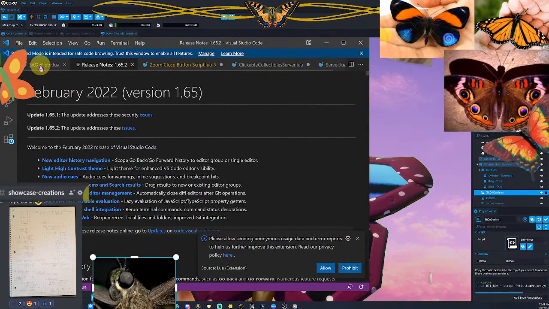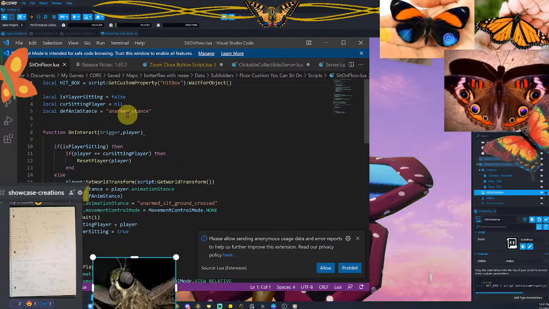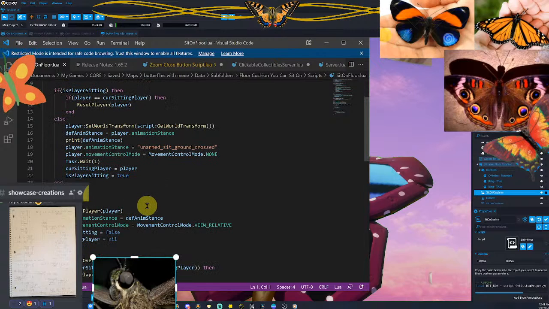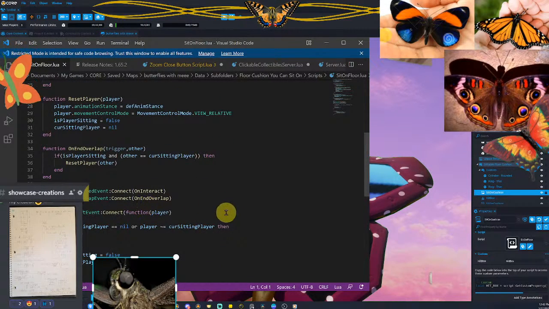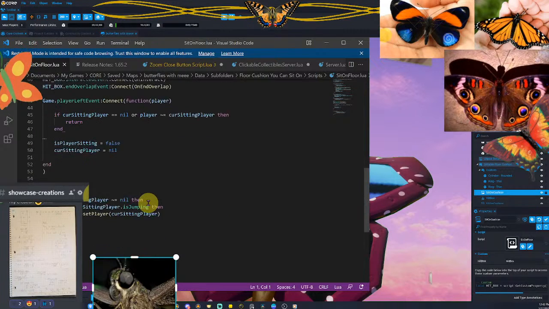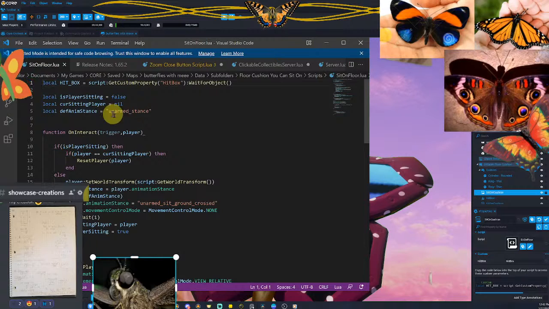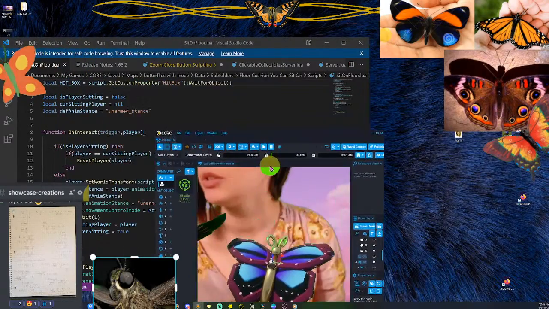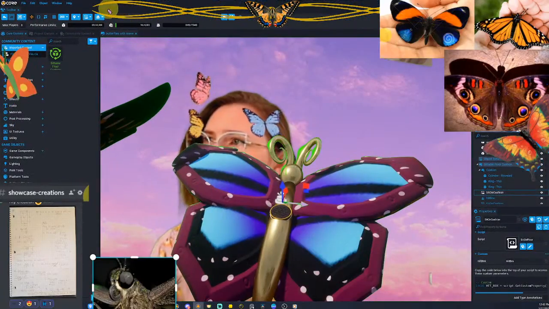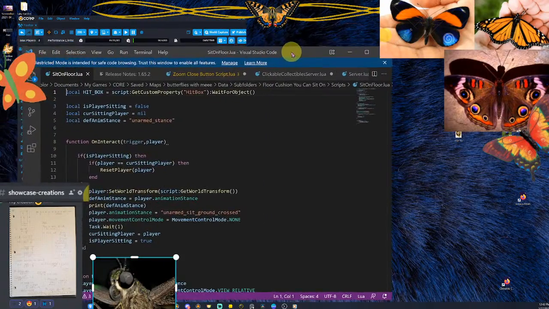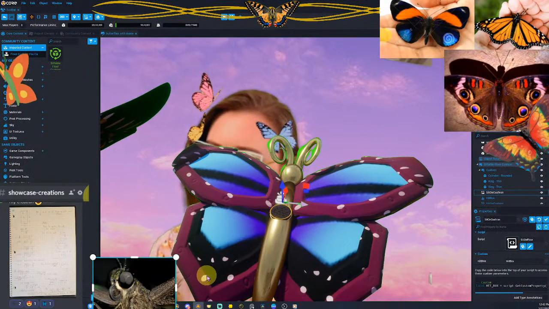Oh no, why is it doing this? Okay, here's the script for sitting on the cushion. So, animation stance. So we're gonna change it to this. Okay, reset player. Interacted event. Okay, so we want is player sitting on interact, else player transform, animate. So we might be able to spawn some cute little effects when we sit down. That might be interesting.